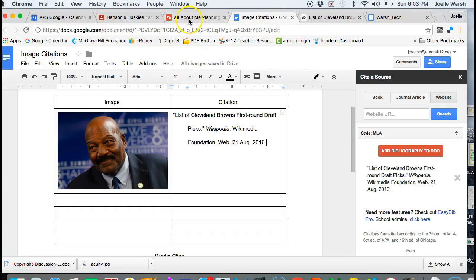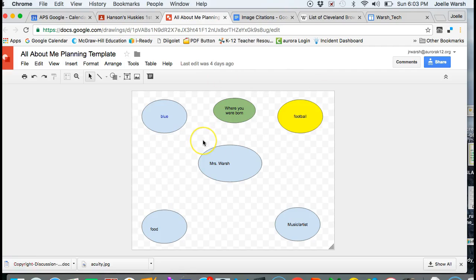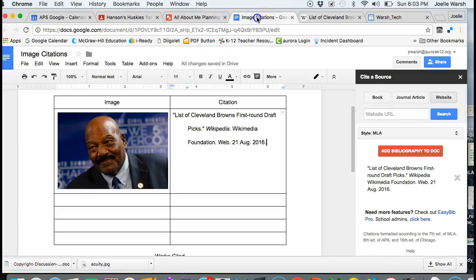So you do not have to have your images on your All About Me planning doc anymore. It got a little crowded. It's fine if it's there, but I do need the image and then the citation right on your image citation document.